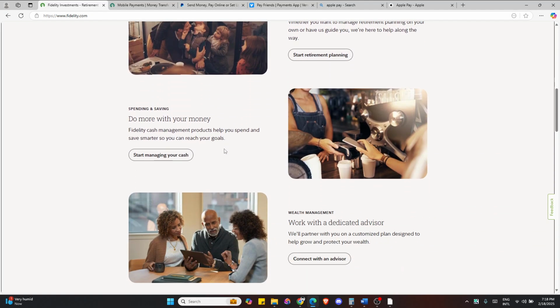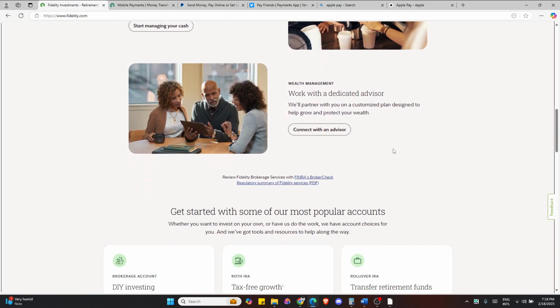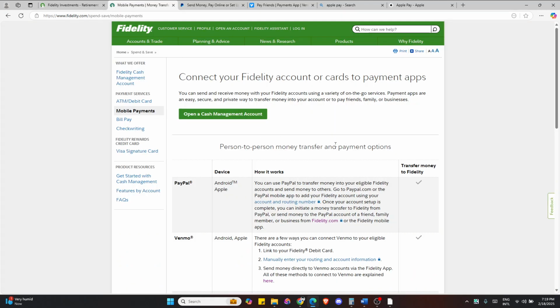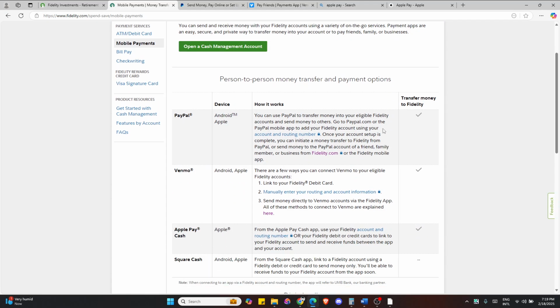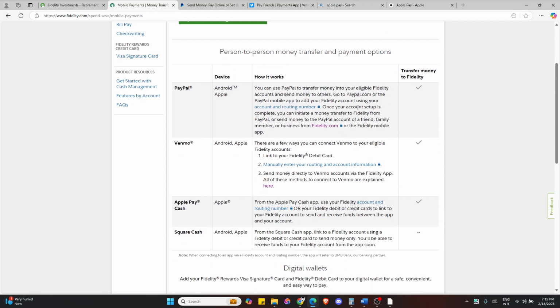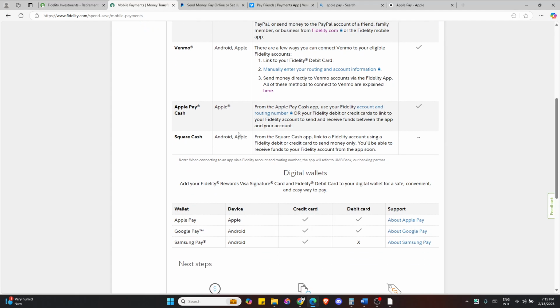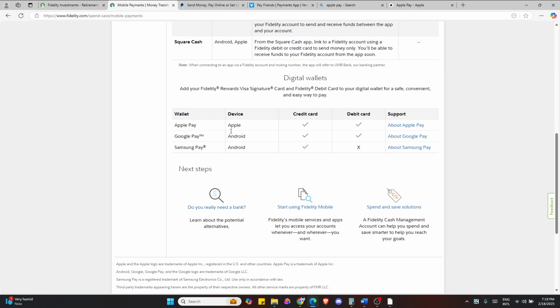So let's get started. First, go to fidelity.com and log into your account using your username and password. And inside the dashboard, you'll see the menu, like three dots or something, depending on your app, and hover to transfers and payments and click transfer money. Fidelity allows transfers to multiple digital wallets, including PayPal, Venmo, Apple Pay, and more. So in this example, I'm going to show you how to transfer money just using PayPal.